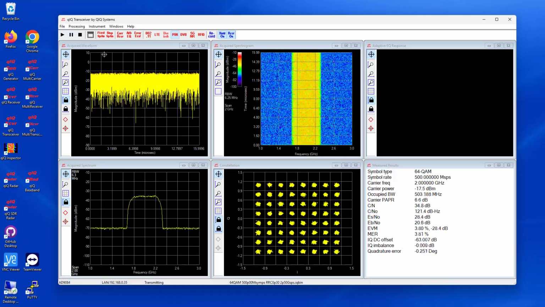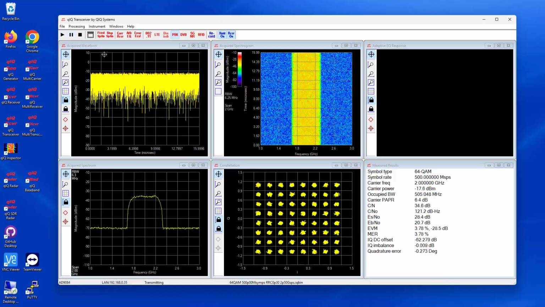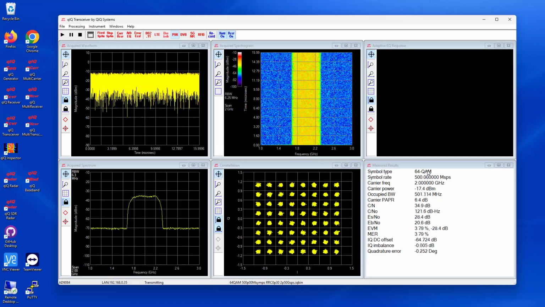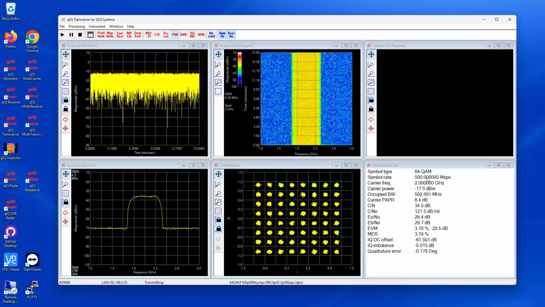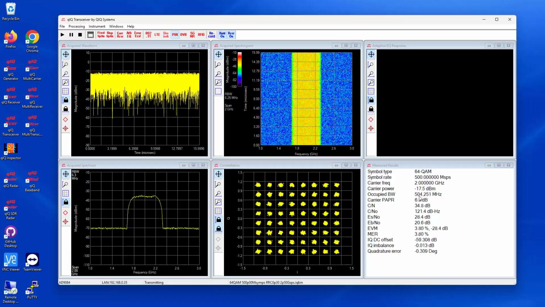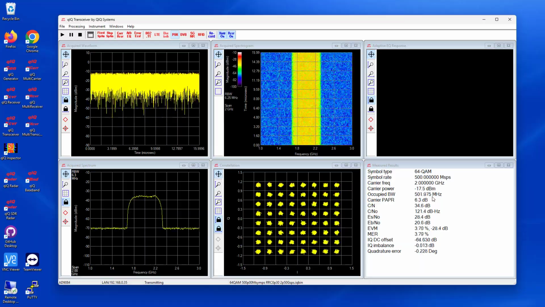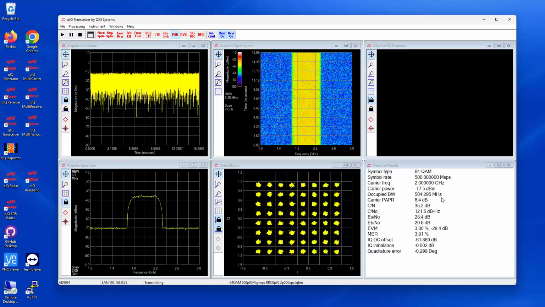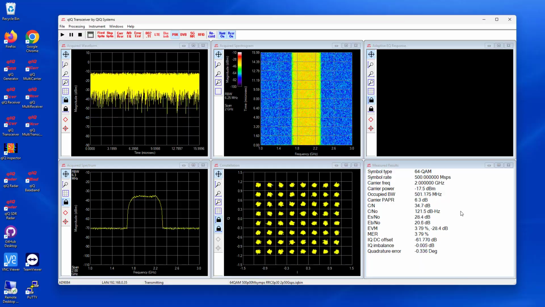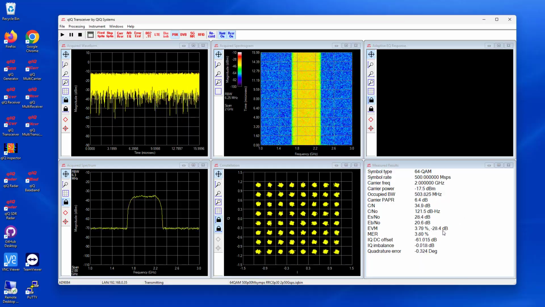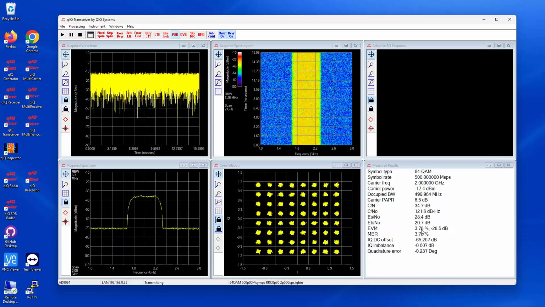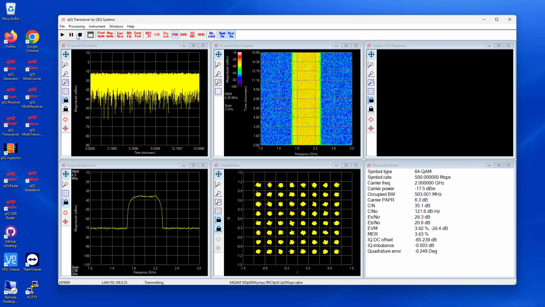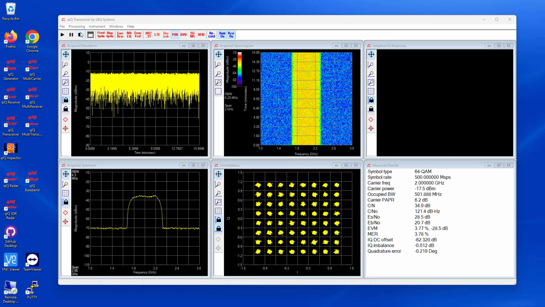There we go. We are transmitting and receiving a 64 QAM signal at a symbol rate of 500 megasymbols per second. That's about an occupied bandwidth of around 500 megahertz. And currently with this 64 QAM signal, we're seeing an EVM of about minus 28 dB or 3.8%, something like that.